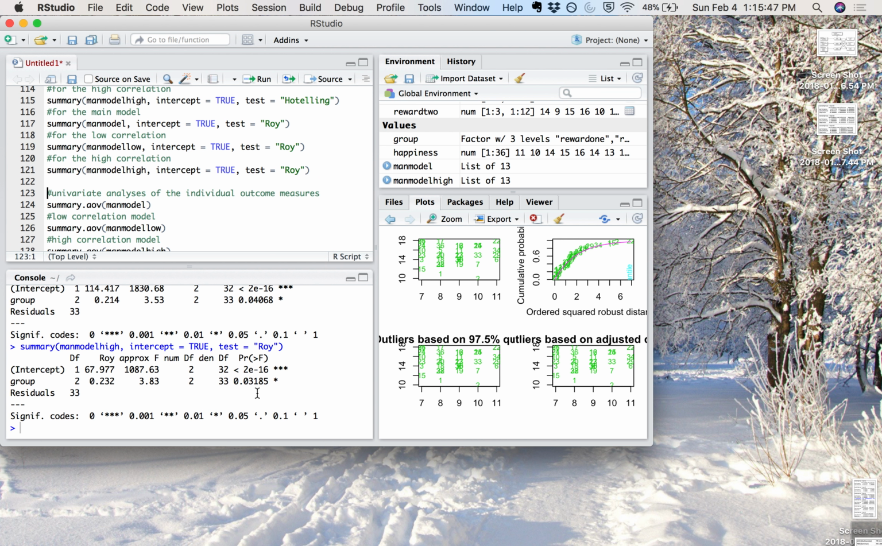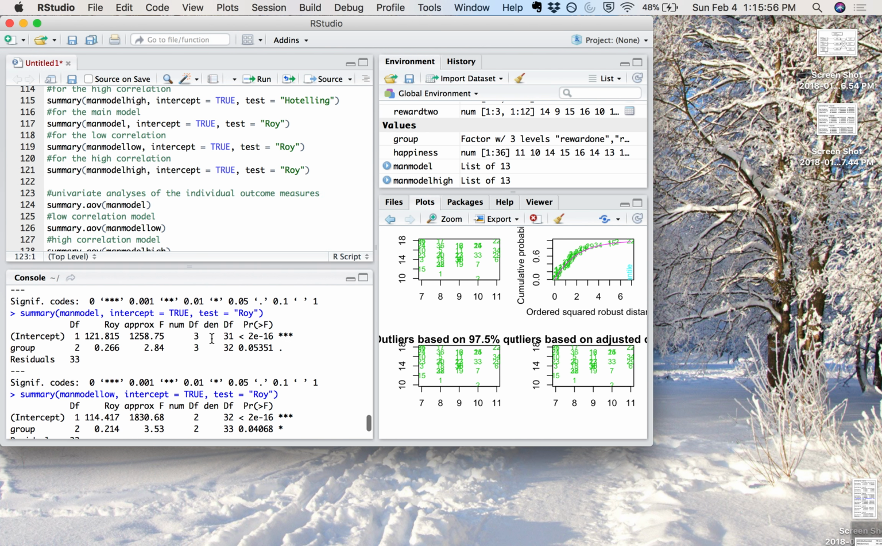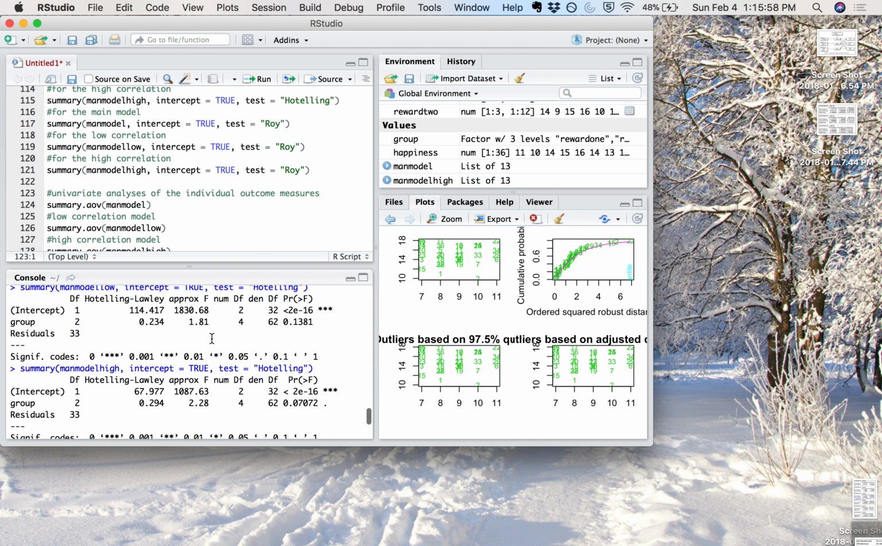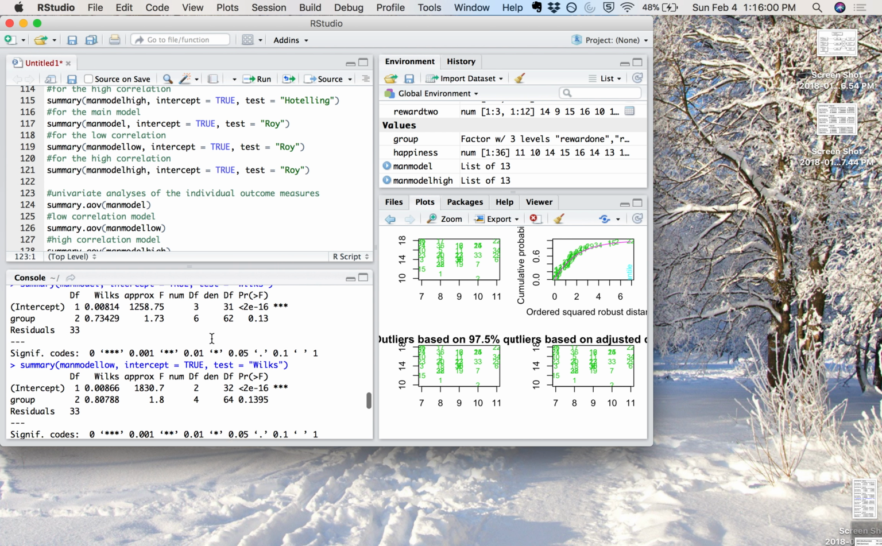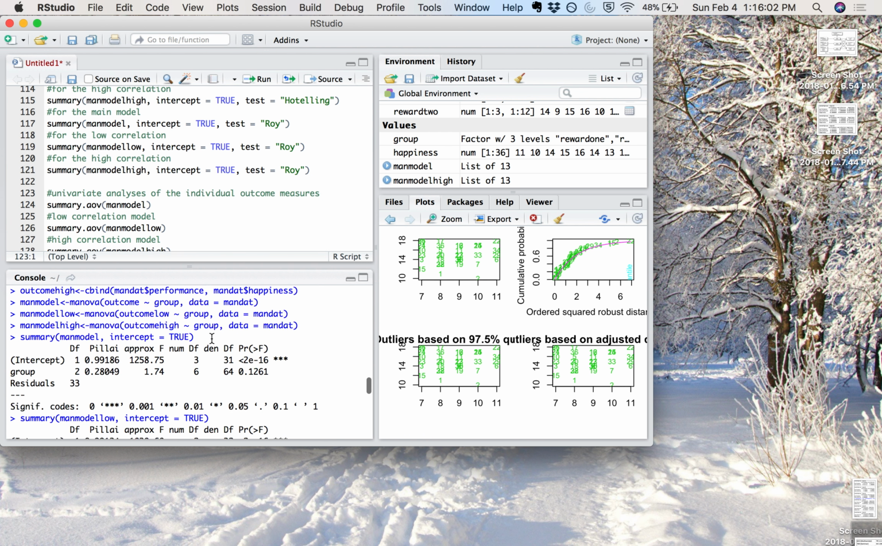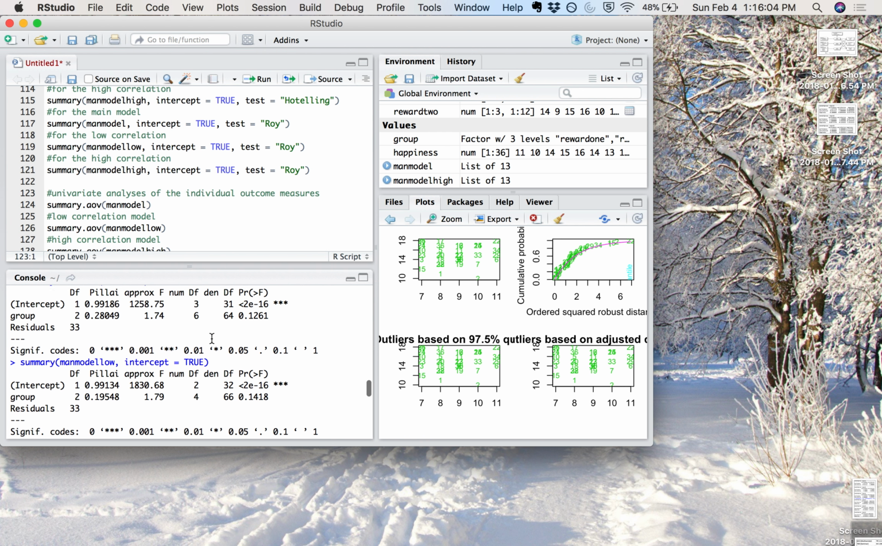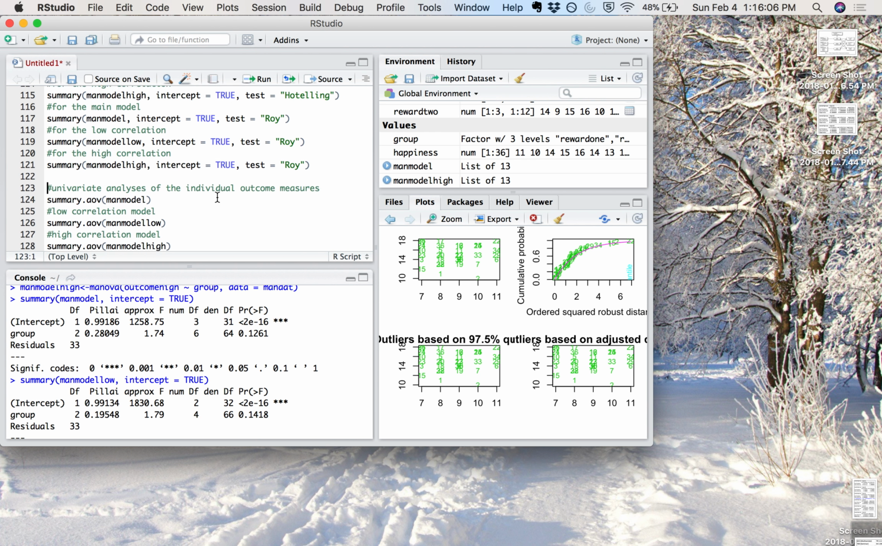So when we report, we're going to be looking at the p-values and the F-values and the degrees of freedom. So this sets all of those for us, and you will see those figures in my report.